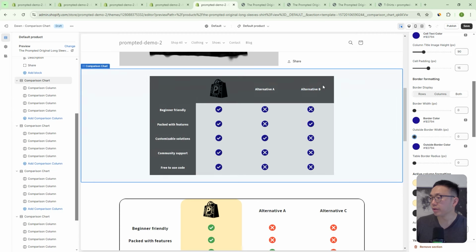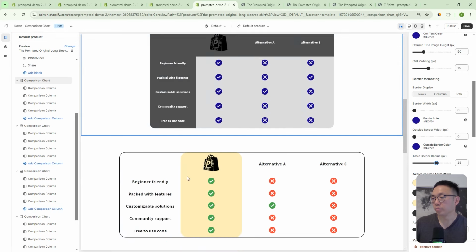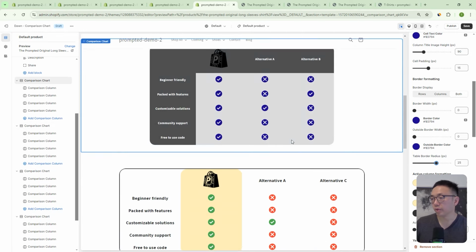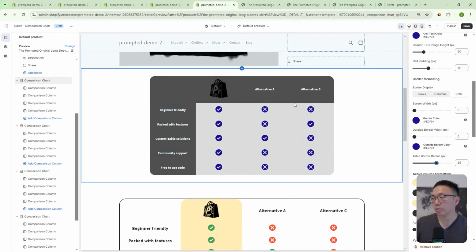Finally, you can have a radius around your table. So you've got these square corners here. You can add a radius, so you can actually round those corners. We're using that right here. You can round the corners, make it a little bit more sleek.